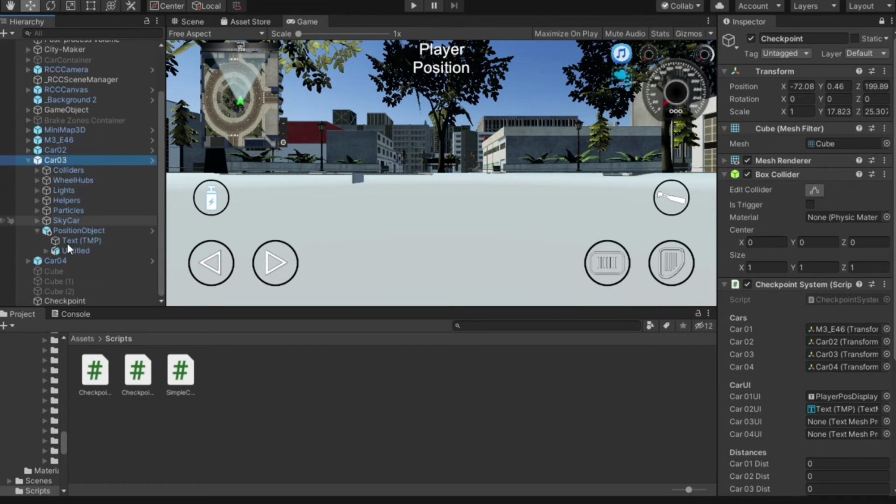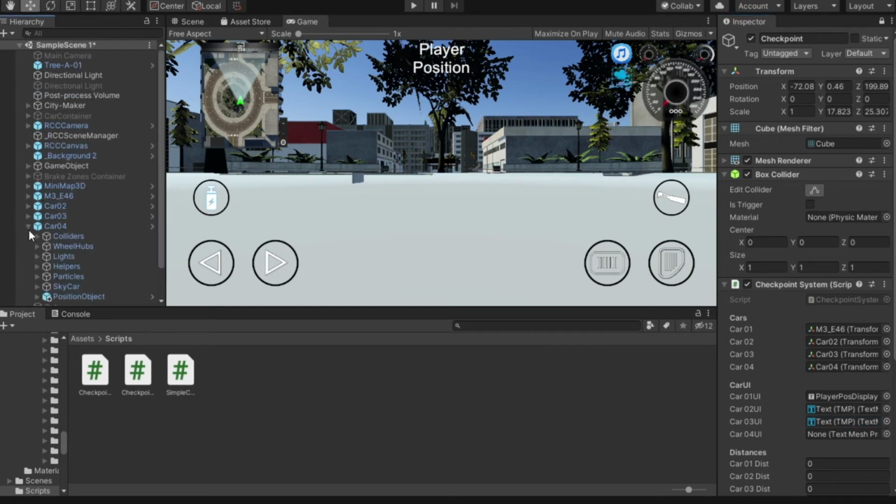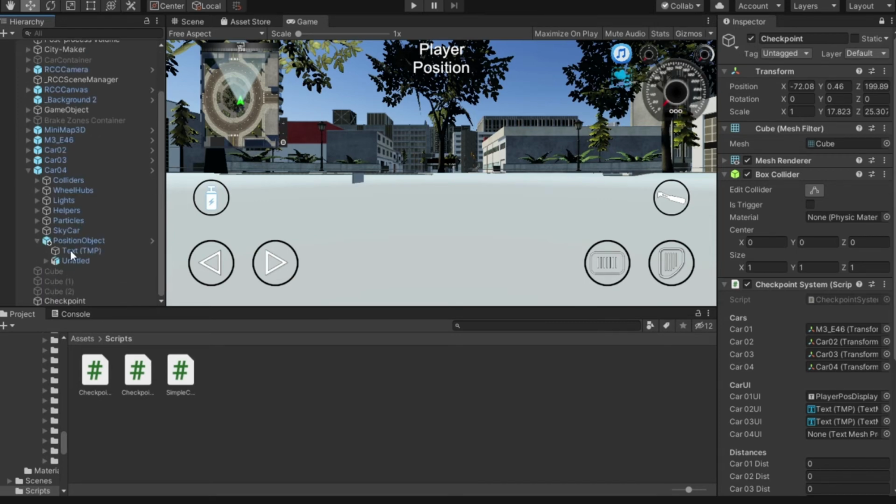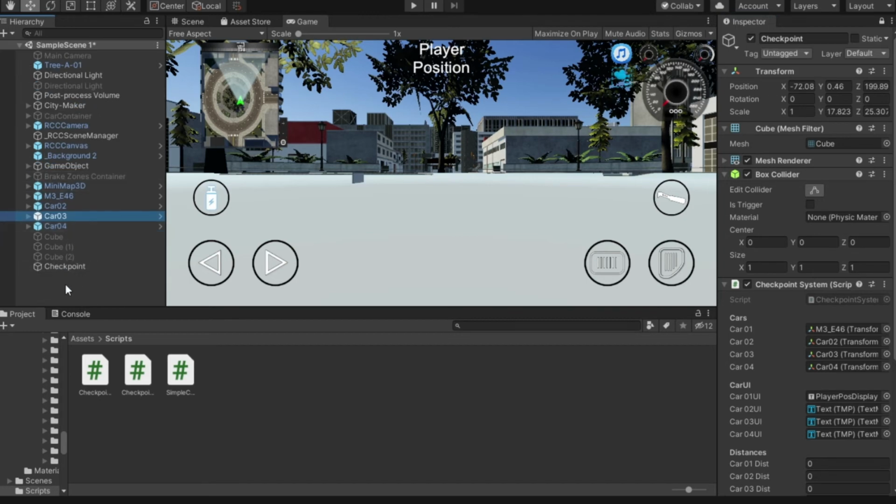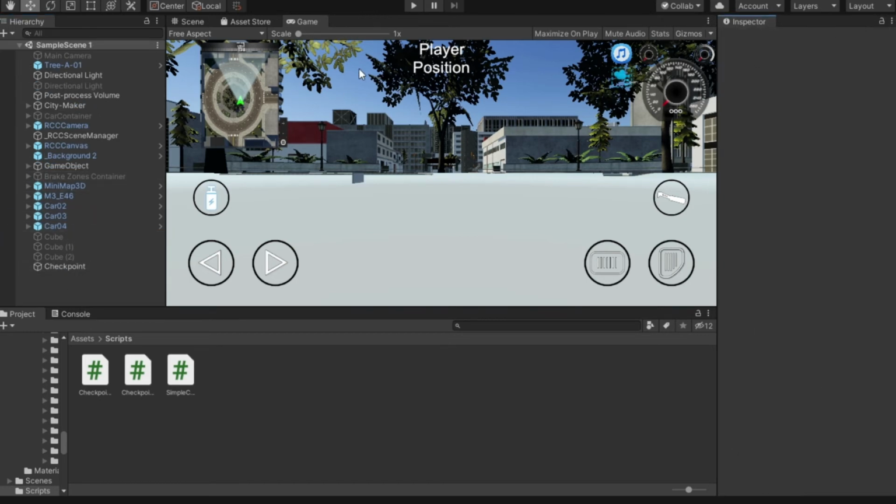Now on here, let's give it the text 2, car03 UI, the text TMP, and lastly car04 UI, the text TMP. Okay, now I think everything should work now. If it does not, then I'm going to be sad. It will work, mates. Now I'm going to mute the audio. No, I'm not going to mute the audio, I'm going to mute myself.